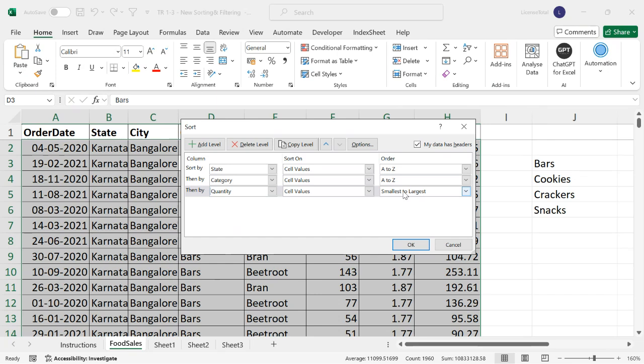Quantity again, we have smallest to largest and largest to smallest. If the column is having text values, then we will get A to Z and Z to A. But in case of a numerical column, we will get smallest to largest and largest to smallest. Okay, now I click on OK.